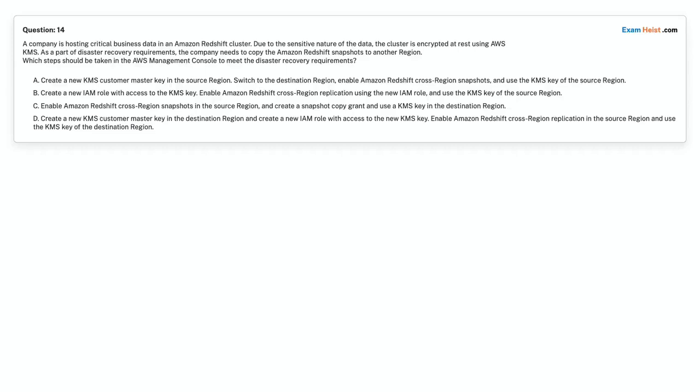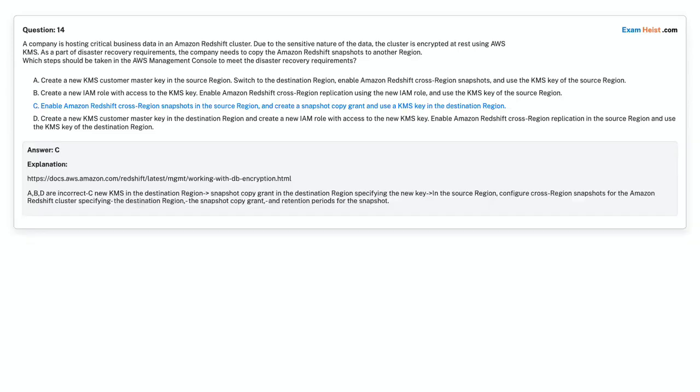Choose the correct answer. Correct answer is option C. Enable Amazon Redshift cross-region snapshots in the source region, and create a snapshot copy grant and use a KMS key in the destination region.